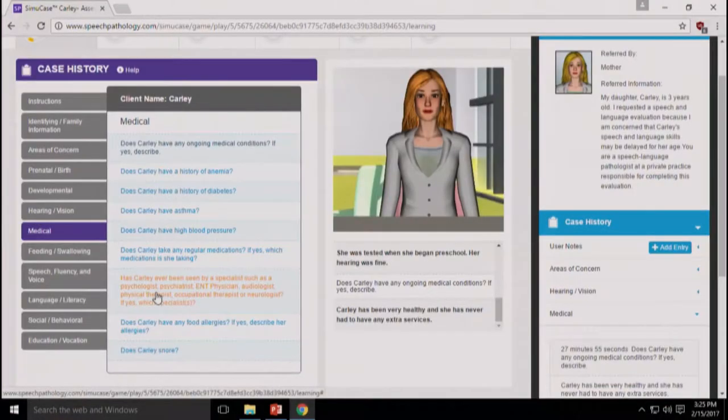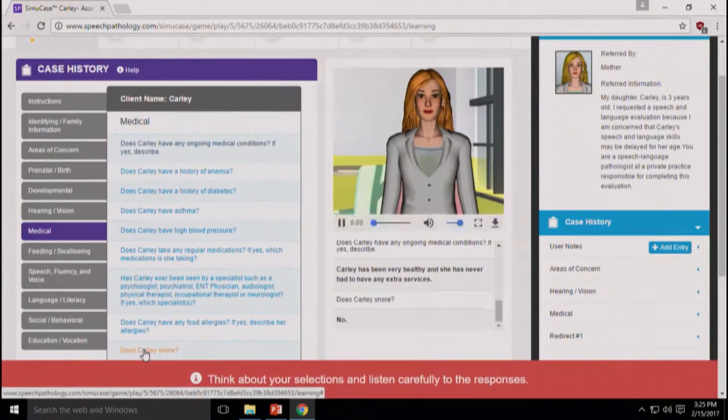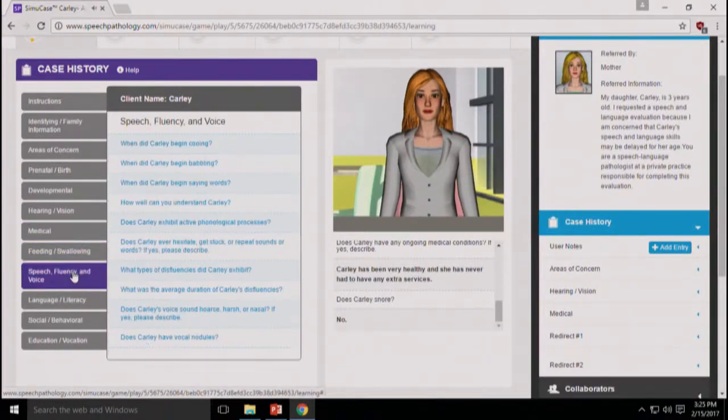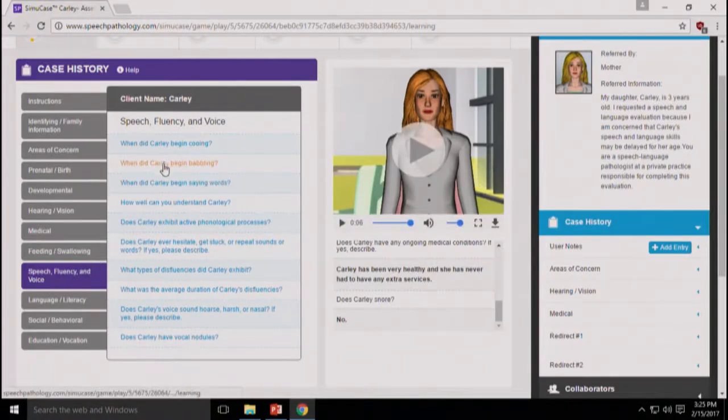We're looking for efficiency and effectiveness, I guess, right? Like, here's the question that I'm highlighting. Has she ever been seen by a specialist? Well, no, she just told us she doesn't get any services. Okay, does she snore? Let's just see if she does. No. All right, fine. I am interested in speech fluency and voice, so I'm going to kind of zero in on those kinds of questions.